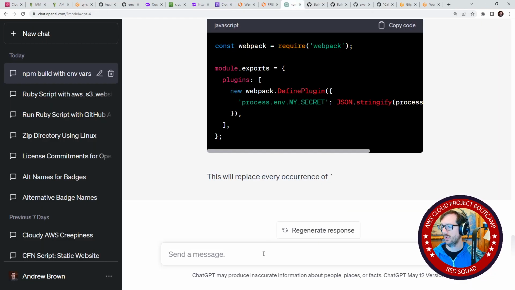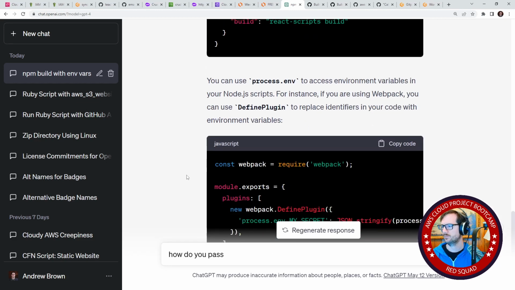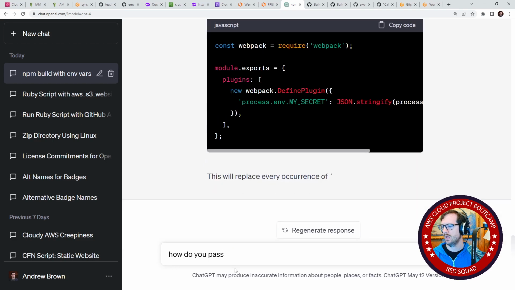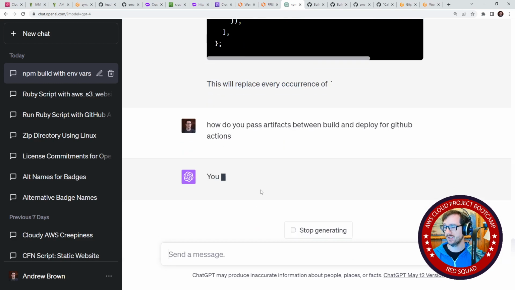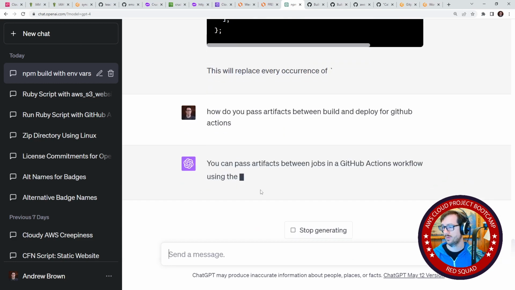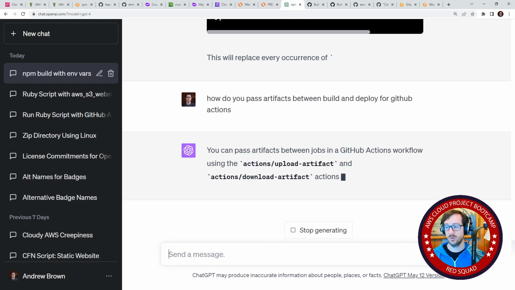So how do you pass artifacts between build and deploy for GitHub Actions? I assume that they use the word artifacts. Maybe they don't. I'll be back here when this finishes generating, okay?